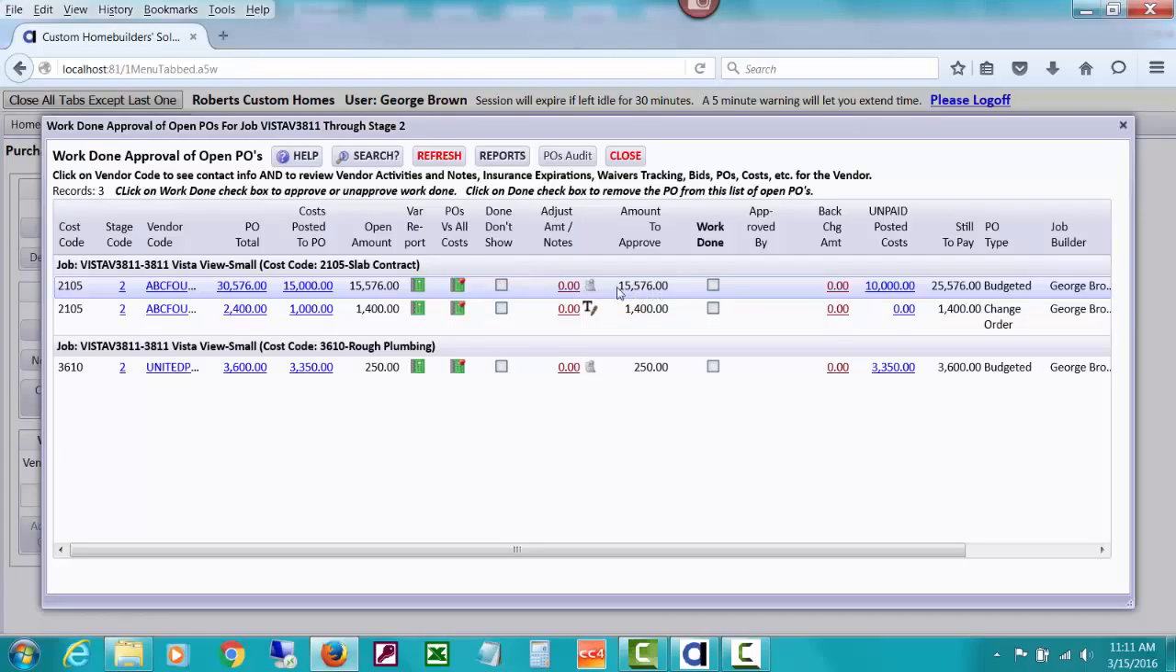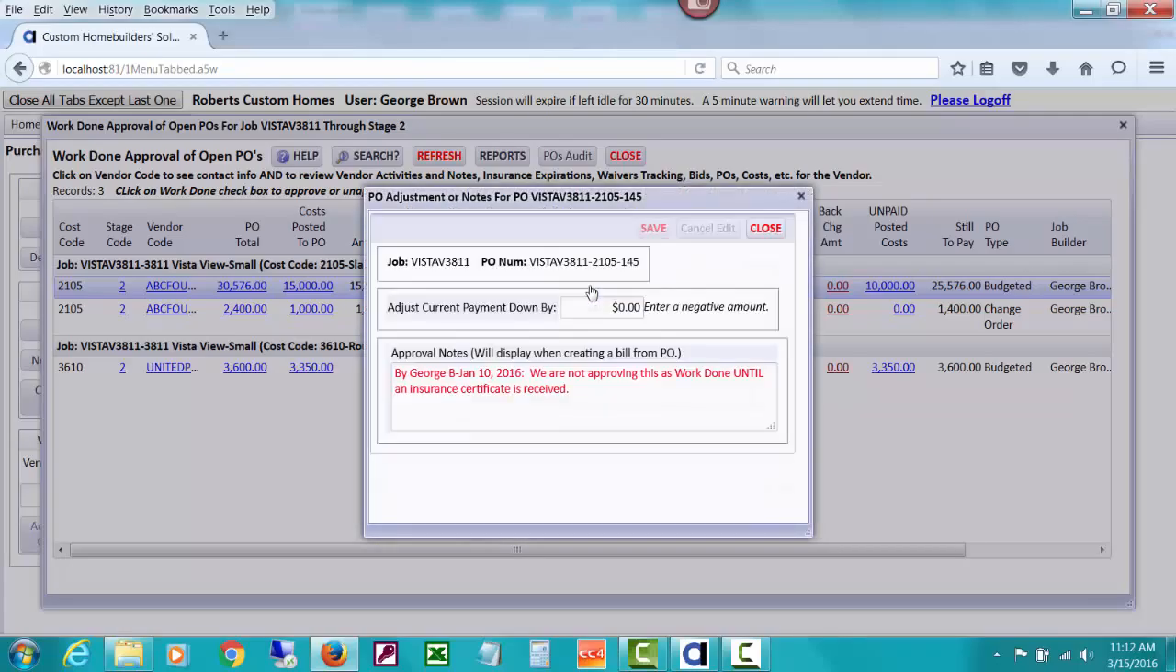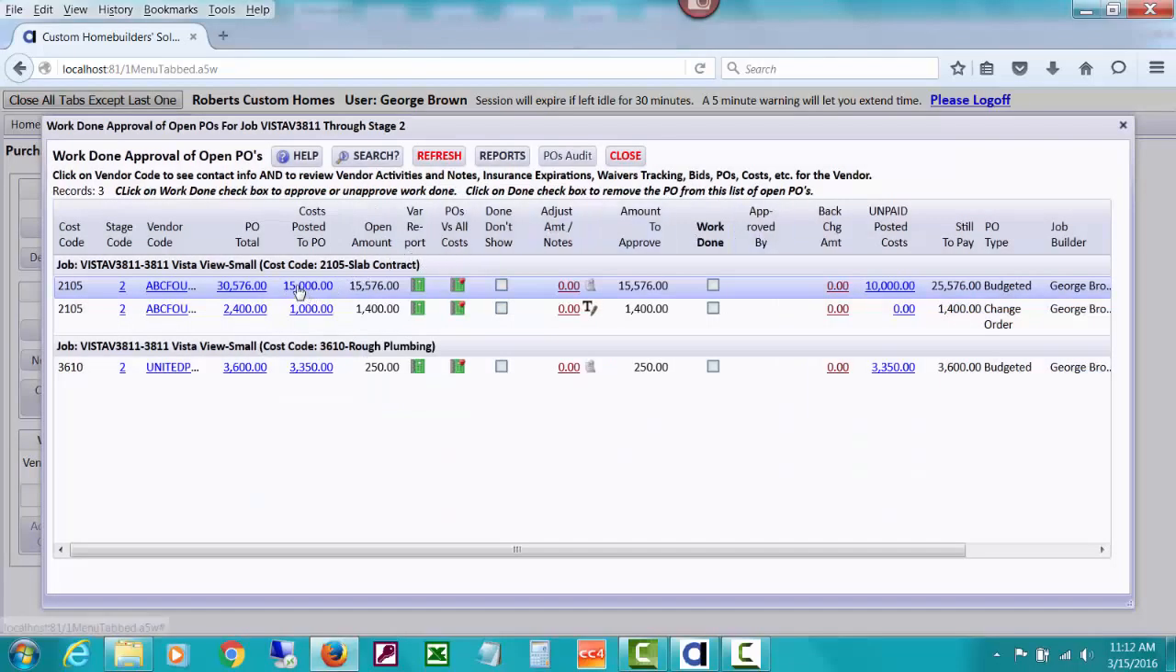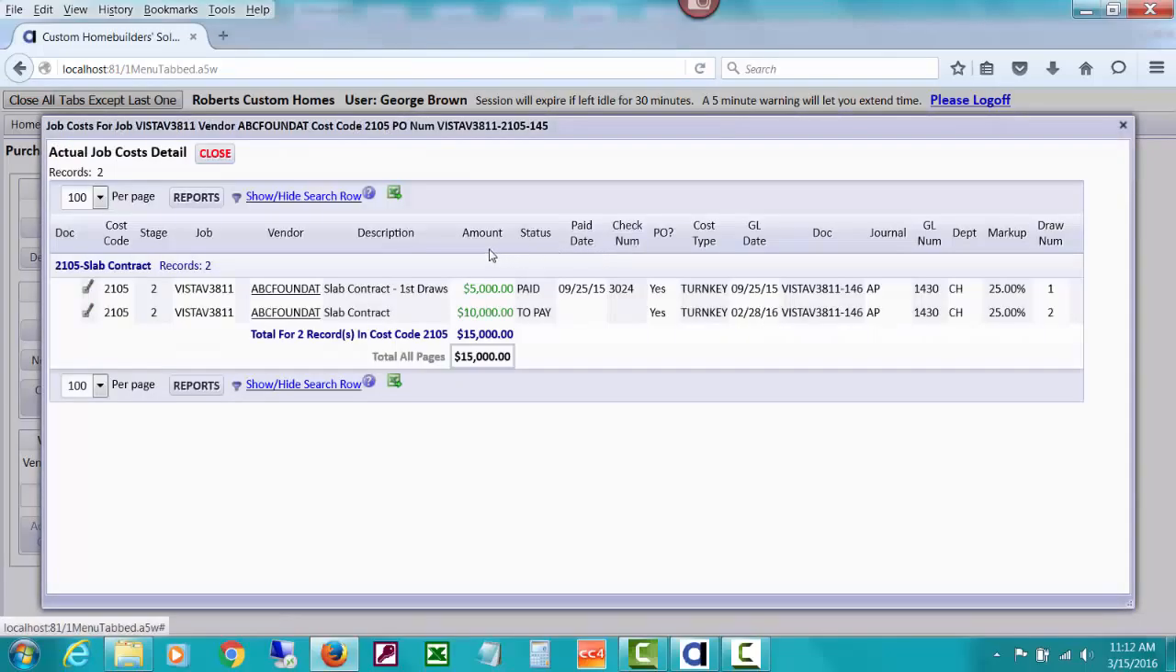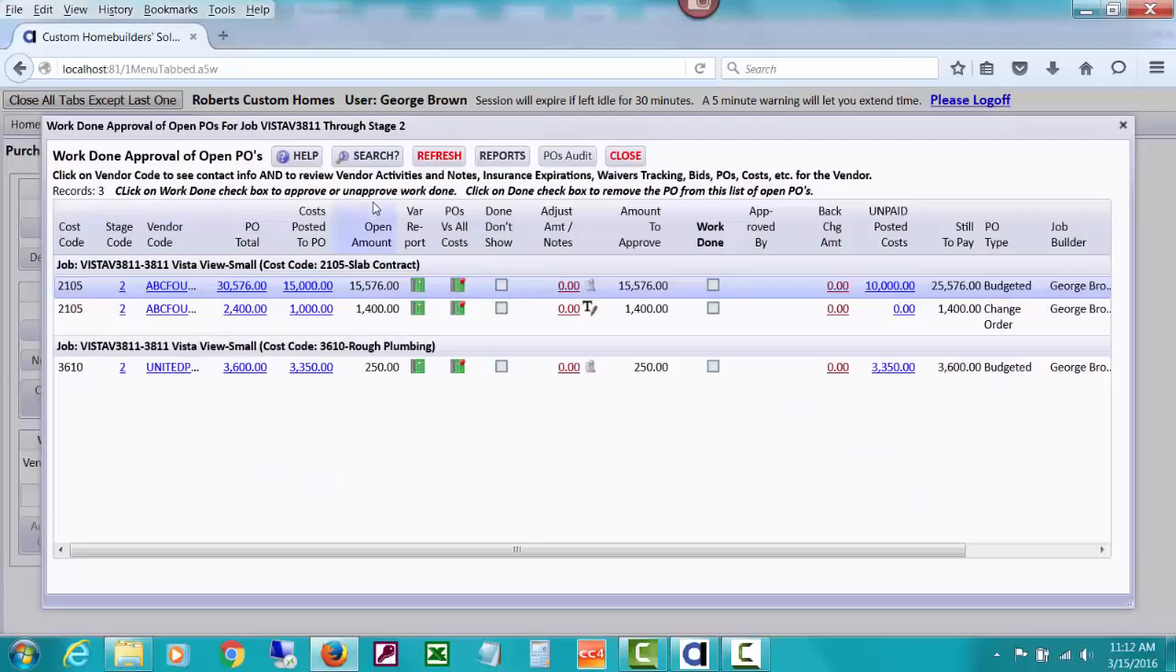So we're looking at this and we're thinking, well, I must have written a note about why we aren't paying the rest of this yet. So let me click, because I can see a little pinned note here that I probably wrote as George Brown. And I can see on January 10th, 2016, we're not approving this as work done until an insurance certificate is received. So they apparently did approve some because some costs got posted, which I can drill down to. Partial costs have been posted for this slab contract, but not all of them have been posted yet in our accounts payable. There's still $15,000 left.